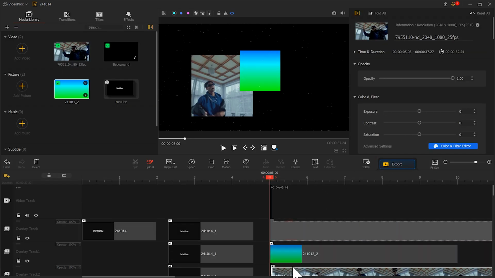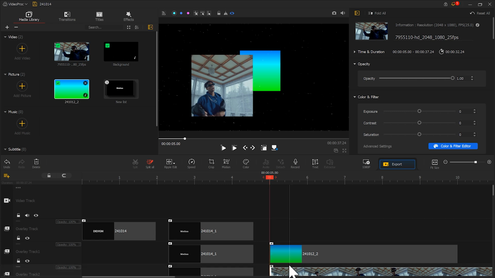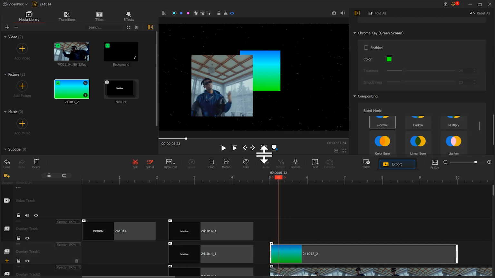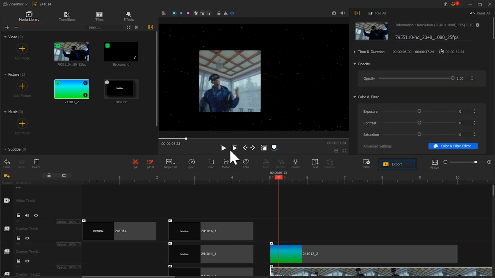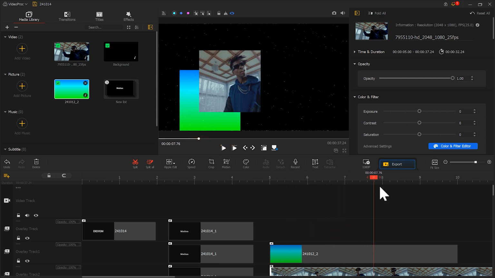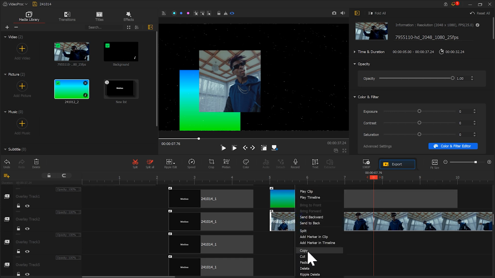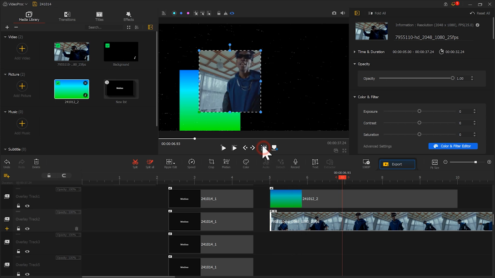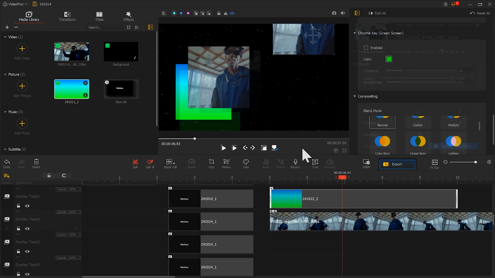Then, put the video material under the gradient image track. Adjust position and scale so that the gradient image is hidden by the video at first, and then gradually appears as the motion progresses. This part requires careful adjustment. Once finished, copy the video and place it in the top right corner. Now, let's move on to the text part.